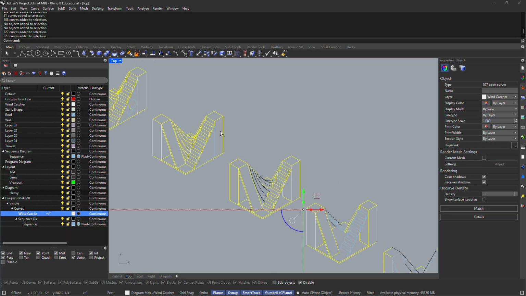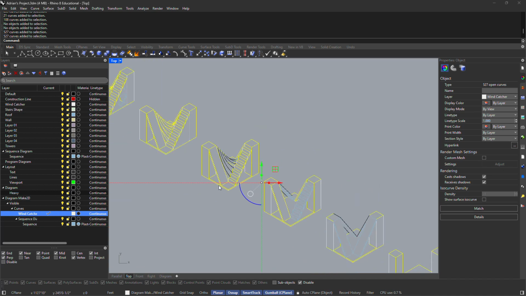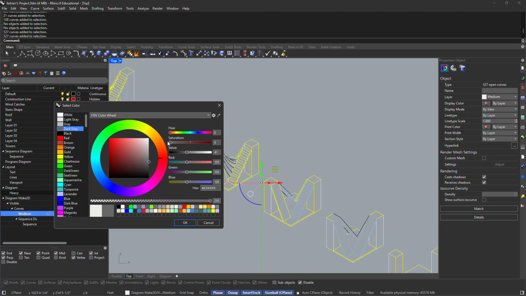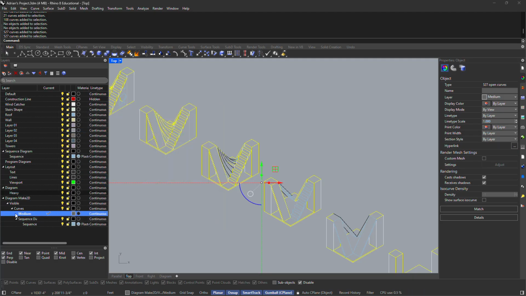Now for the wind catchers, these are our elevation lines and the lines inside. We'll set that to gray. So we can rename this. Call it our medium line. Medium. Change this to a dark gray. Set this value to 40. And then I can move it right underneath here.